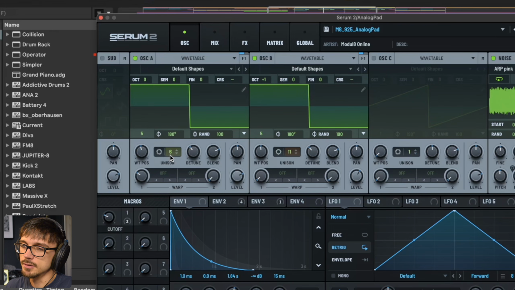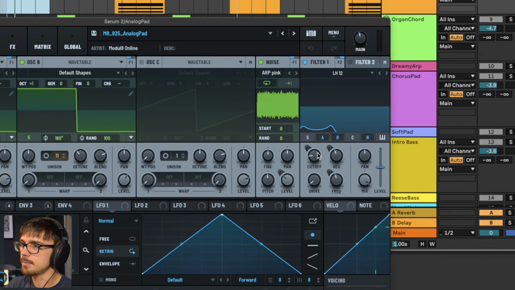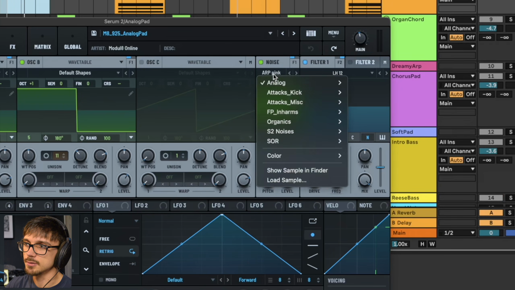Both have got unison turned on pretty high and the detune turned up quite a lot too. And they go into filter 1 here, which is a low/high pass 12 dB. It's a bit hard to see, but basically the cutoff here controls this top low pass filter. And if you watch it, it basically opens up to let some of our oscillators through. And of course the noise here, which I didn't mention before, which is set to ARP pink.